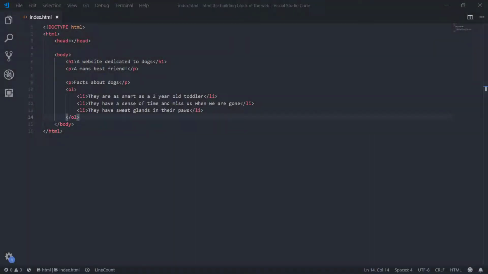Hello and welcome to part 3 of HTML, the building block of the web. Today we're going to be looking at images, self-closing tags and attributes.